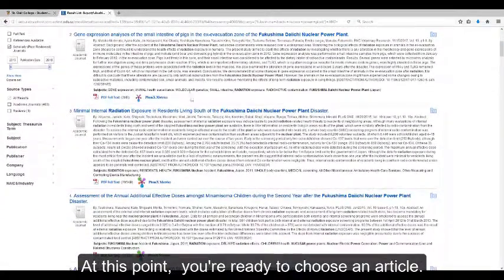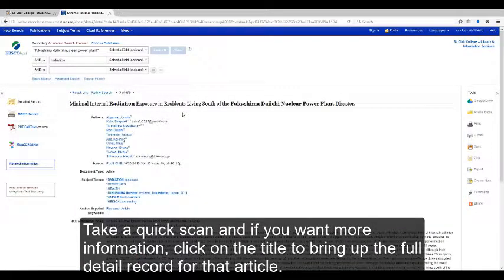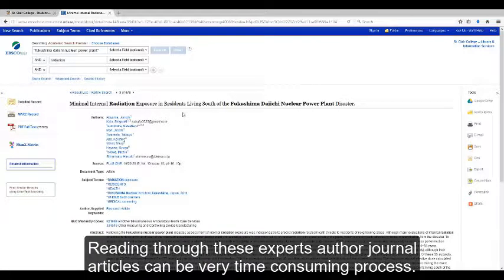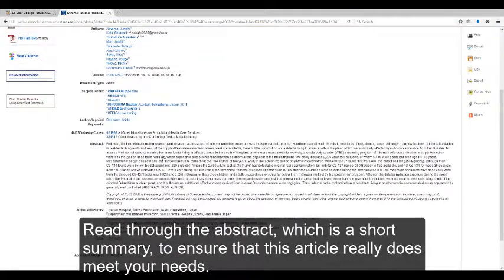At this point, you're ready to choose an article. Take a quick scan, and if you want more information, click on the title to bring up the full, detailed record for that article. Reading through these expert-authored journal articles can be a very time-consuming process. Read through the abstract, which is a short summary, to ensure that this article really does meet your needs.